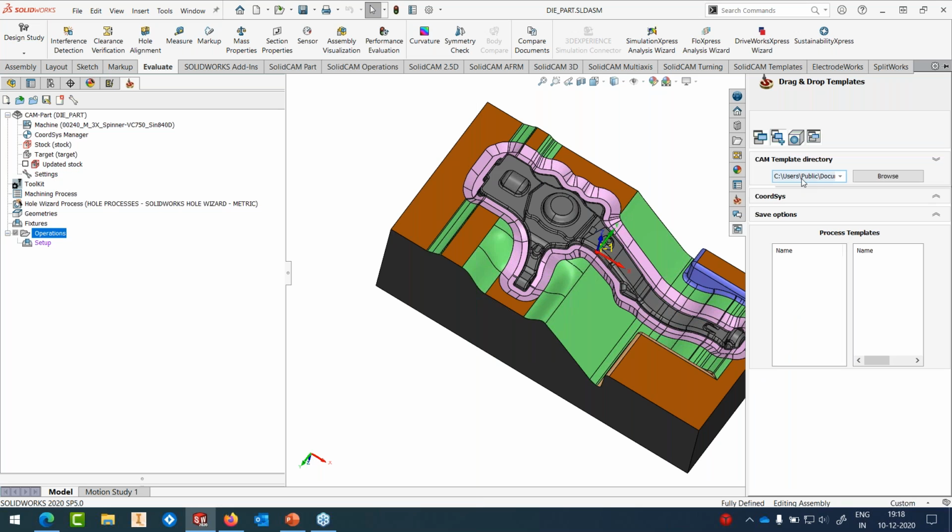Let's go to the CAM part directory, 2020. I've got this process here. I'm going to apply this process.